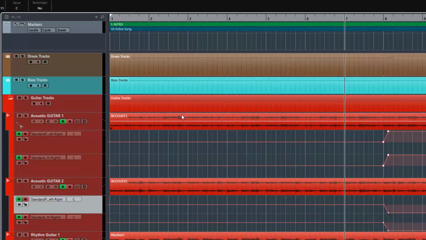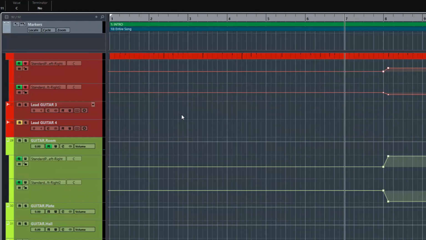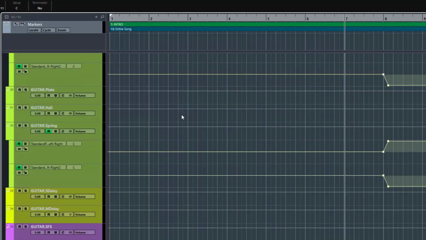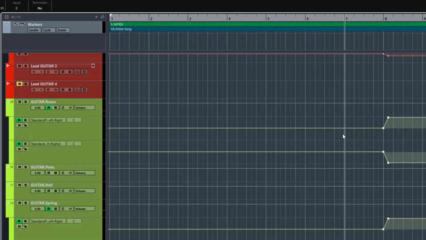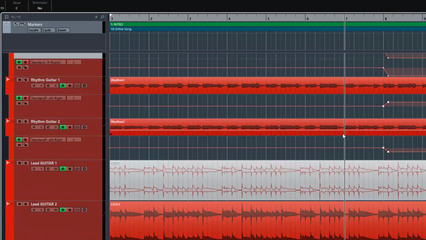Okay, so we've got all our automation drawn in. There's quite a lot here. Obviously, you're going to want to make sure this is the right thing to do for all of the amount of automation that I've had to draw in here, which you can see.